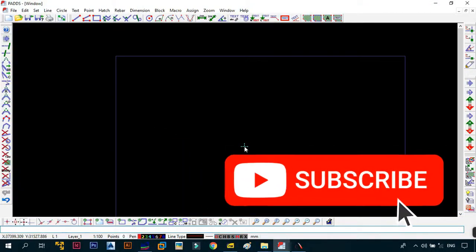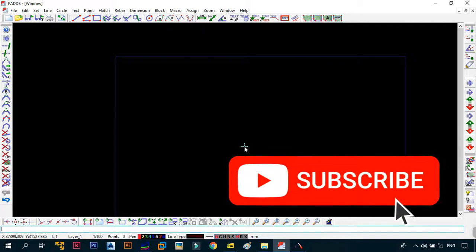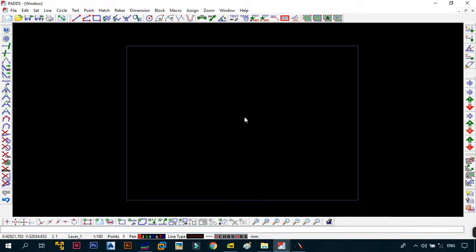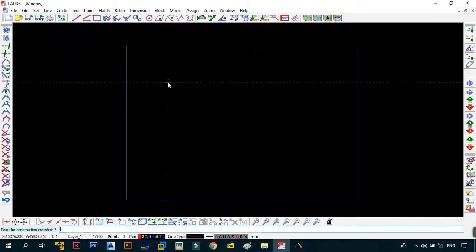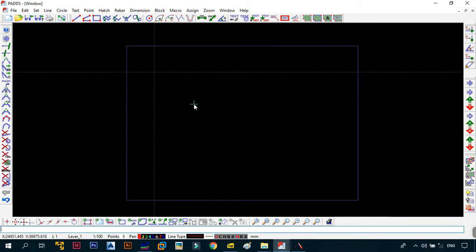So all you have to do is go back into ProKon PADDS, and once you come to ProKon PADDS, the good way to get everything drawn is to first create your construction lines. Go to where it says line, then your crosshair, then click on there, and what you want to do now is offset these construction lines.